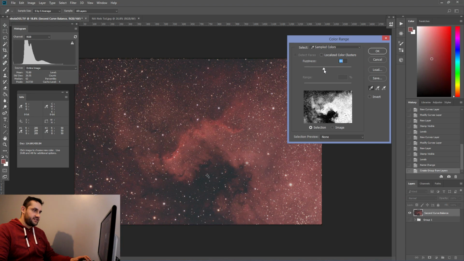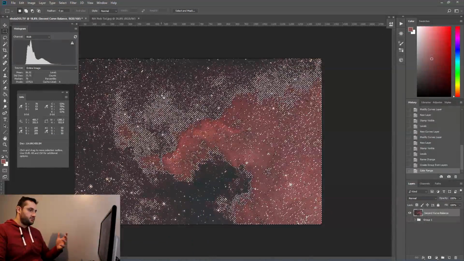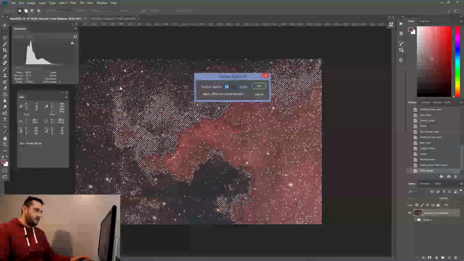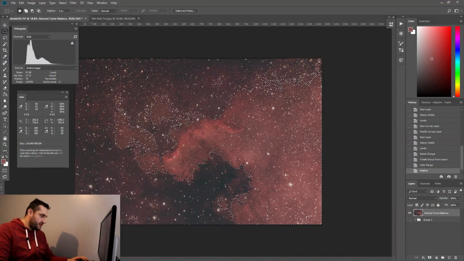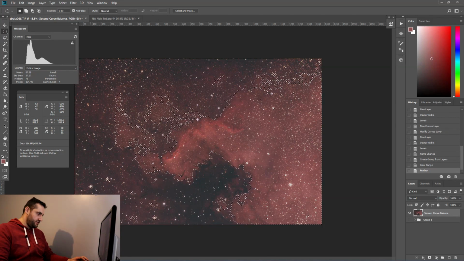So I'm going to drag the fuzziness down to about there, because we're still going to feather this selection. This is what we now have. If we go to Select, Modify, Feather, and do a feather radius about 10, what feathering does, it smooths the edges, just generally makes the transition less harsh. And that's what we're going to now affect. You can see it selected some stars over here. Don't think I want to do that.